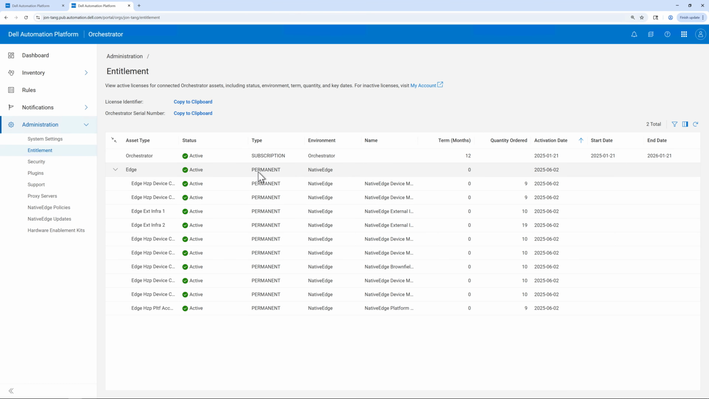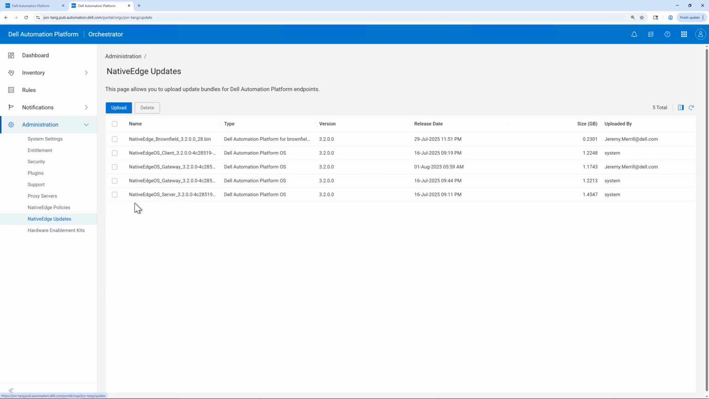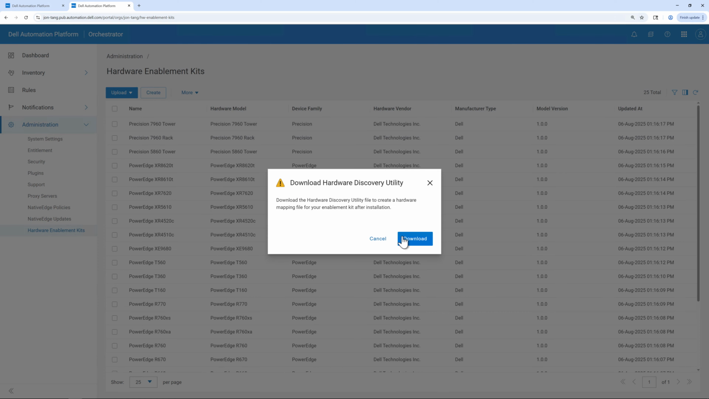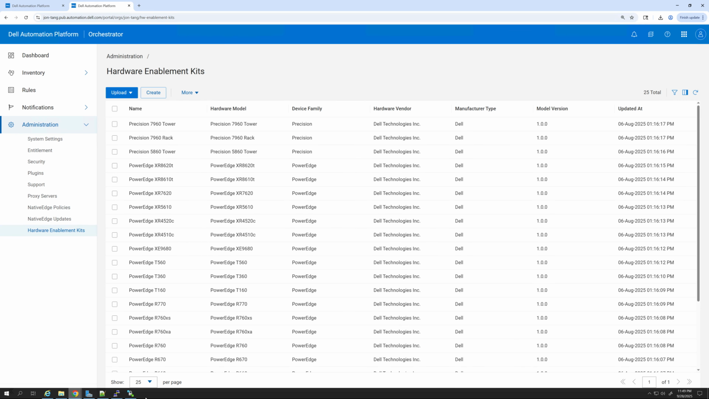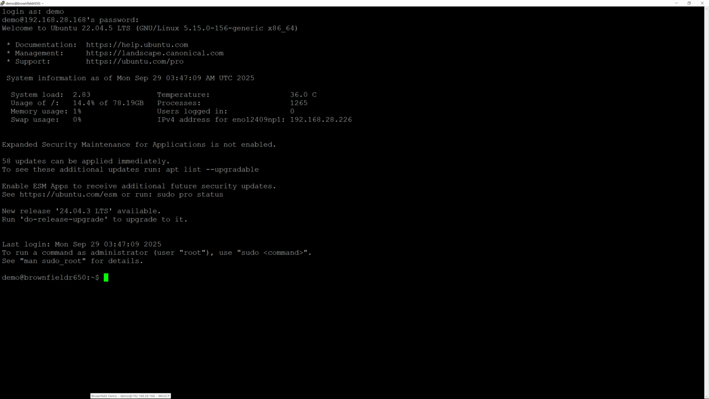First, you'll want to verify you have a Brownfield license, and then you'll want to make sure you upload the Brownfield kit from the Dell support site. Now that we have that out of the way, we'll go over to the hardware enablement kit and download a hardware discovery utility. I'll then copy this utility over to the Brownfield device and then switch over to the console.